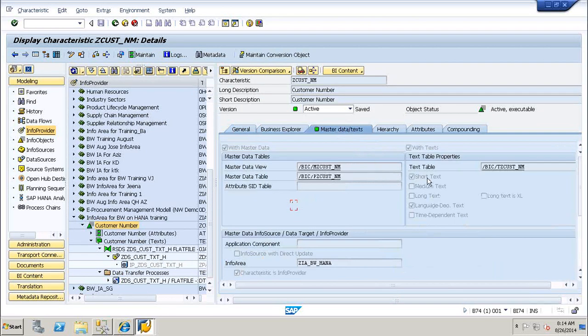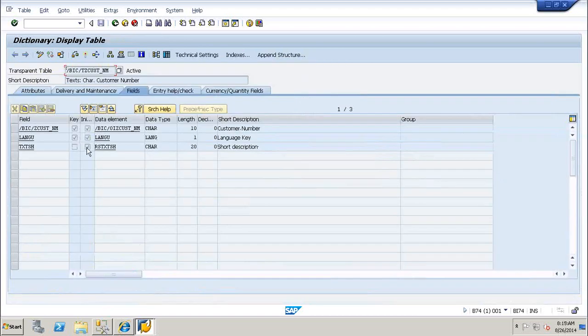Similarly, you can go into the text tab or text table. You will see all the data in here, the language and the short text.